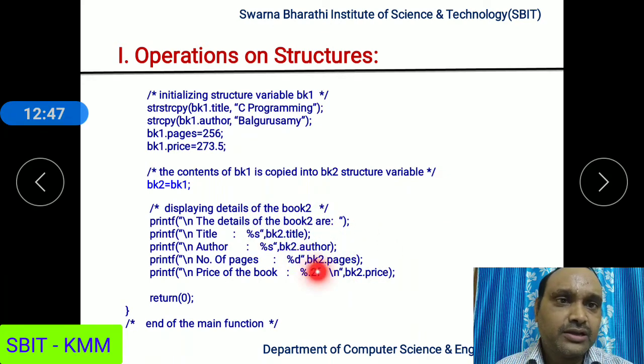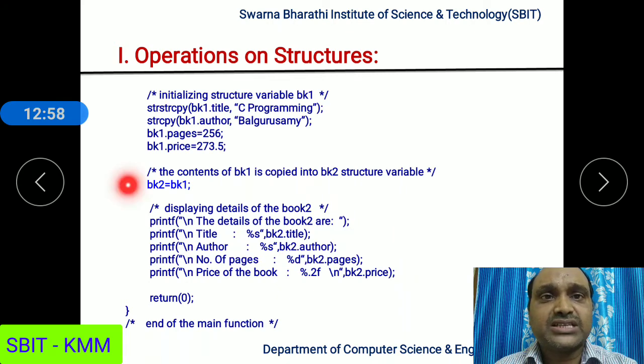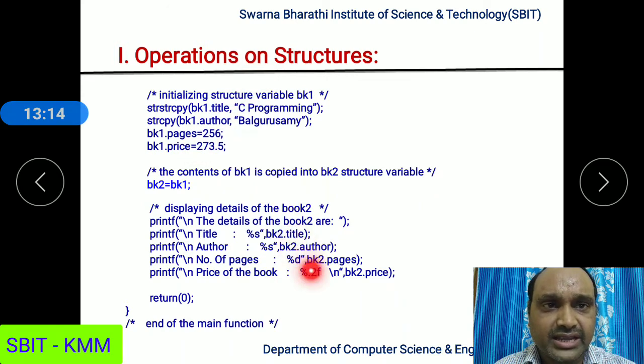Here we are referring to the bk2 structure variable, but directly we have not assigned any value to it. The bk2 structure variable is getting values from the bk1 structure variable. Values from bk1 are copied into bk2. We are displaying this. Whatever values you have assigned to the member fields of bk1 will be displayed on the screen.